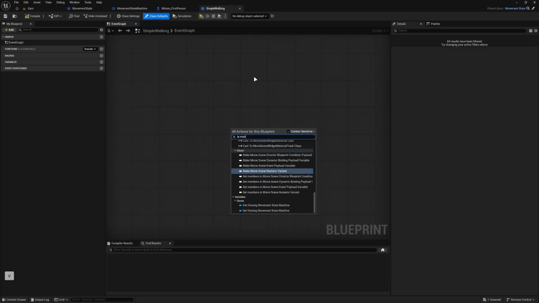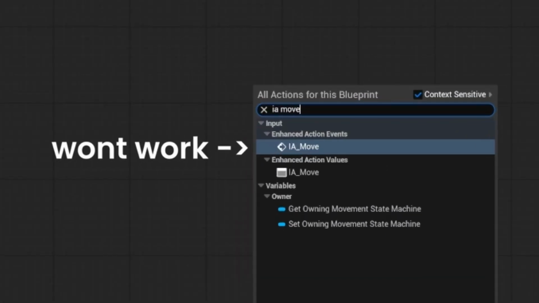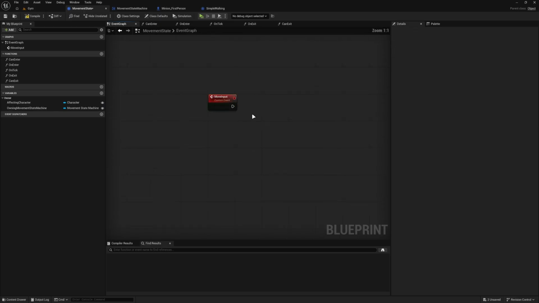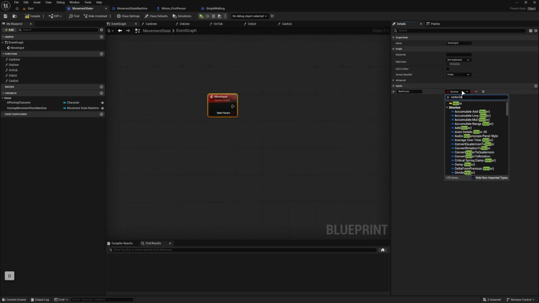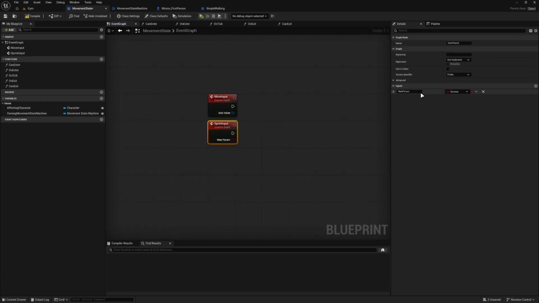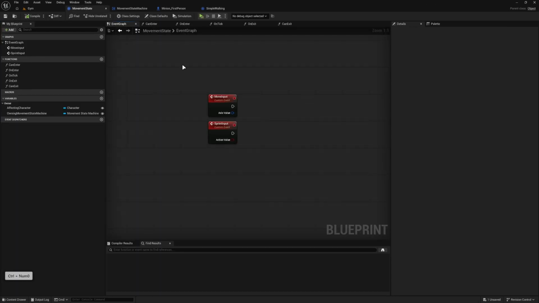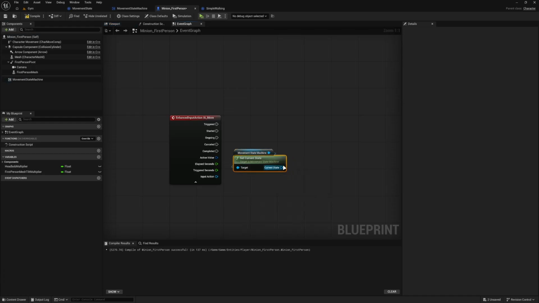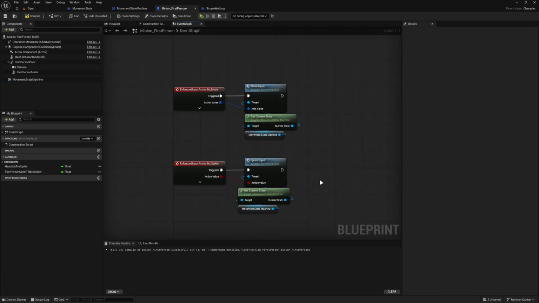Object classes and even actor components can't register inputs, so we have to pass them through from the character. I'll open the parent class, movement state, and add 2 events, move input with a vector 2D input and sprint input with a Boolean input. You'll want to add one for every single input that you want to pass through. Inside your player character, call your move input action and pass it through to the movement state machine's current state. Do the same with the sprint input and whatever inputs you want your other states to have access to.